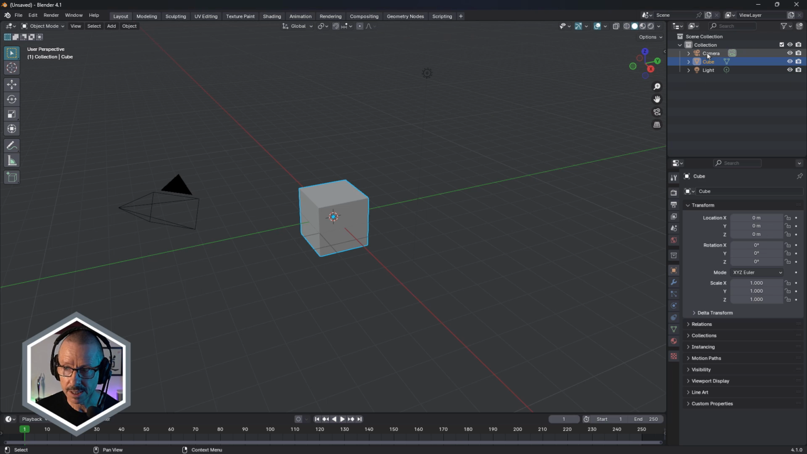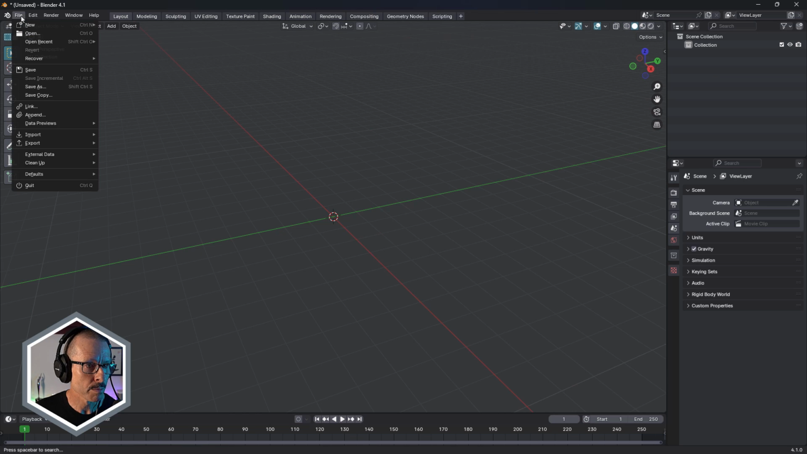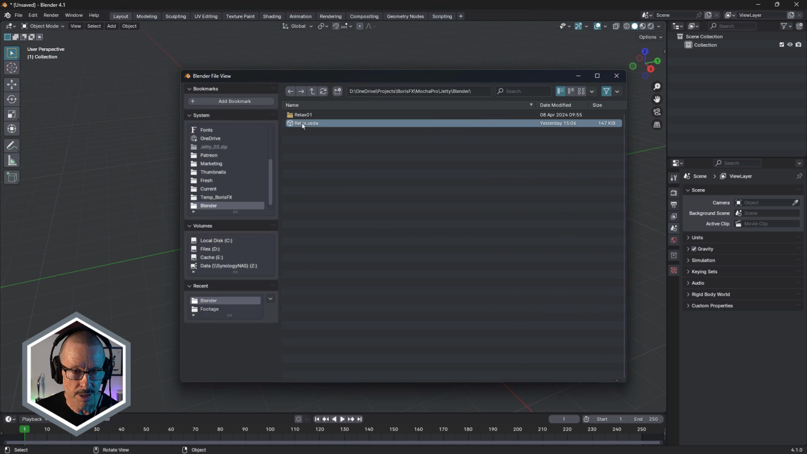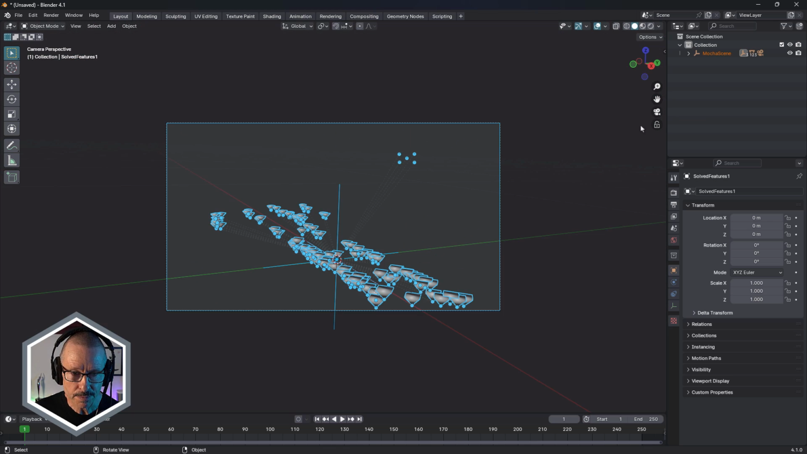And here in Blender, I'm just going to remove these default objects. Come up to the File menu and choose Import, USD. And there's my exported USDA. There's my little scene. So here in 4.1, I can just click on the Toggle Camera View, and there we go.